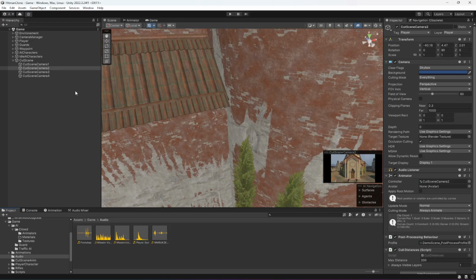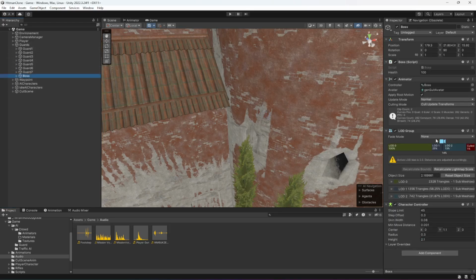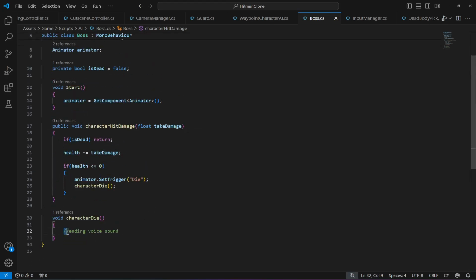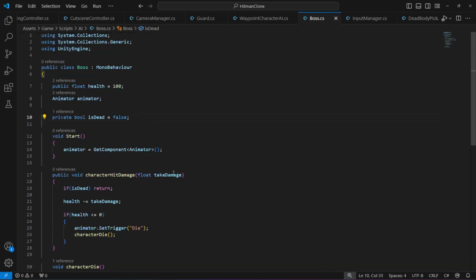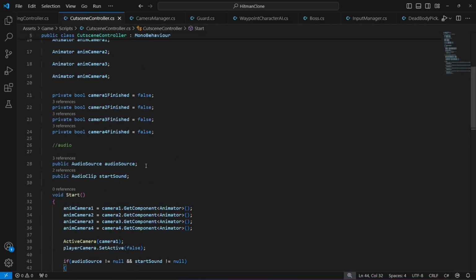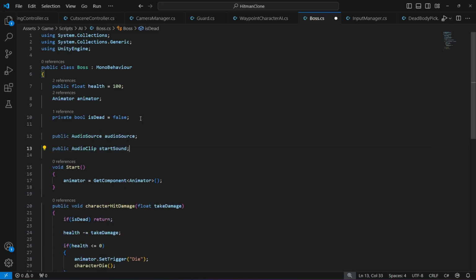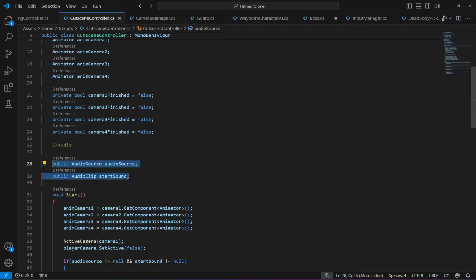Alright, so for the ending audio, what we're gonna do is open up the boss script right here. As you can see, we're gonna play the ending voice sound right here. So right here we can do the same thing as we did on the cutscene. Let me copy these two references from here, click on boss script, and right here let's paste it. This time name this as end sound.